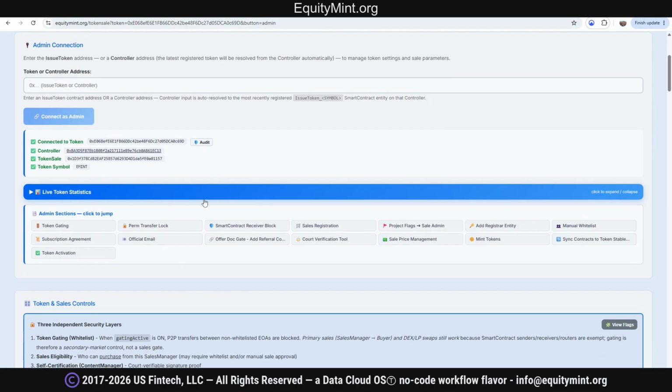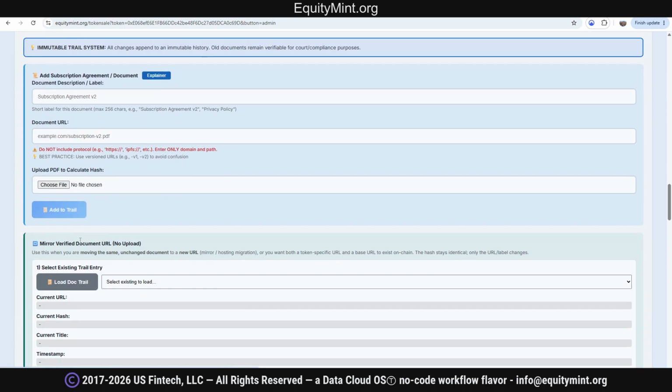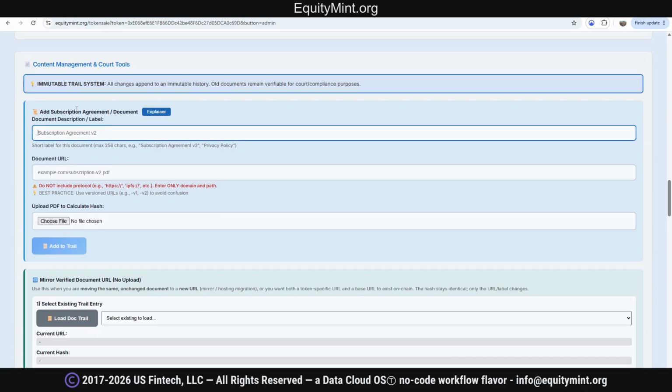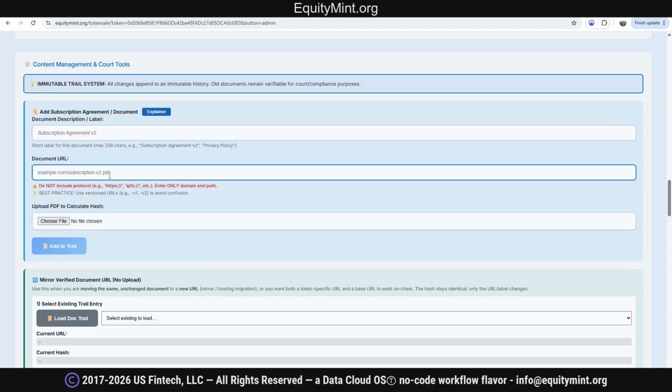If you do have changes to your offering, you can set it here where it says subscription agreement right there. Click that and select the description. Select where it's hosted. It could be hosted at the same place you have the other one. So the only reference to the old one would be what the person has, and the hash of the old one is still maintained on blockchain for any dispute resolution. So that's important. You'll choose the file and you'll add it.